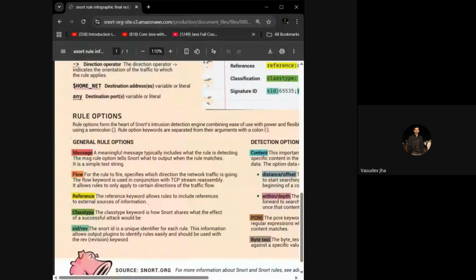Now what will this do? Suppose you have written a rule for SQL injection, so you can write any message that lets you know that an SQL injection was performed on the network. You can write something like SQL injection detected in the rule message.